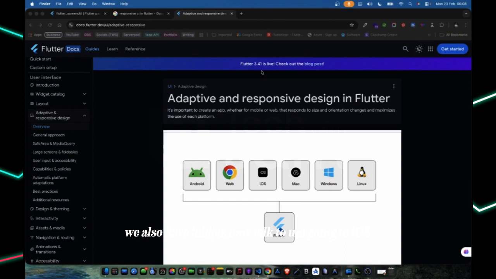We also have tablets. Now, going to iOS, we have iPhones with different screen sizes as well. We have iPad as well. We have desktop applications where we have macOS, Linux, and Windows. We also have web. All of these have different screen sizes, and nothing kills user experience faster than a layout that breaks on different screen sizes.